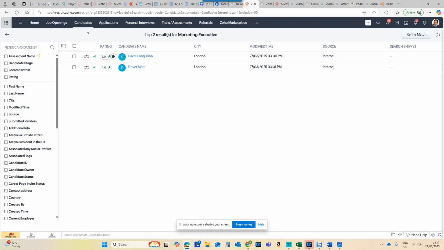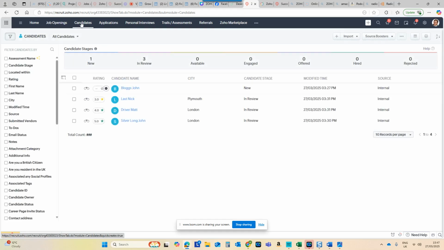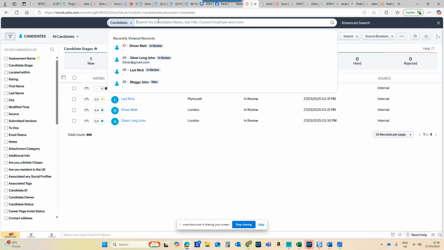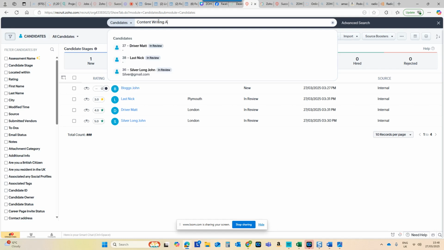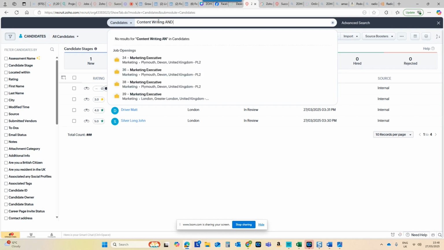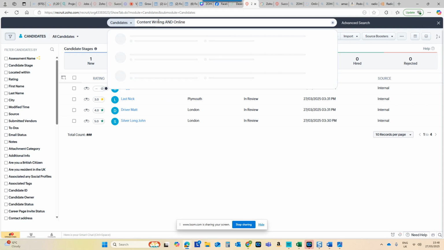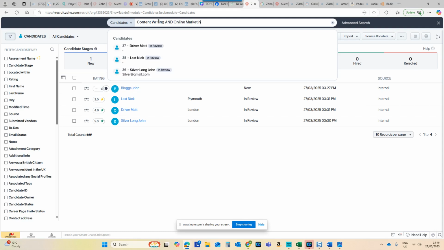Now, the other way that you can do this, if you go directly to the candidates module, you can search the candidates list by using a Boolean search. So I can type in content writing, one of the skills that is required, and let's say online marketing. Okay, and you can see that it's selected out of 4 in the database. It selected 3 of these that will actually meet that criteria.